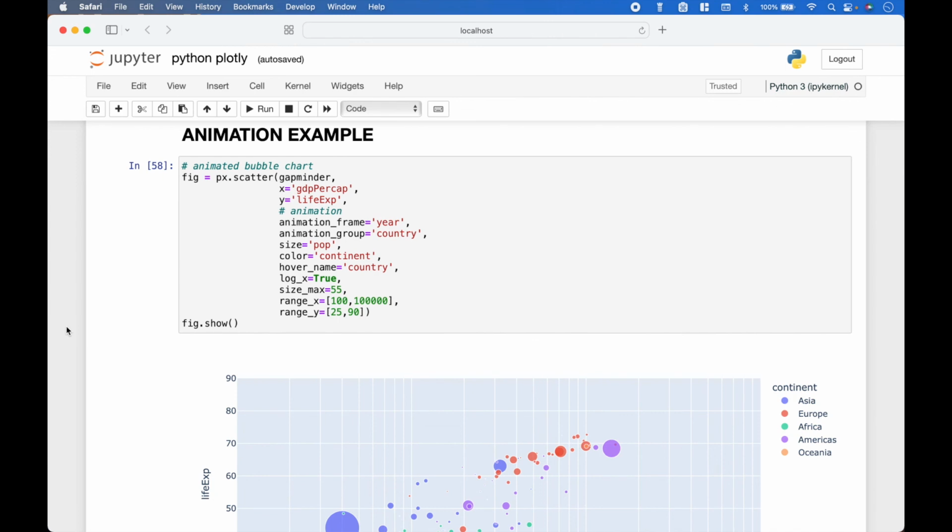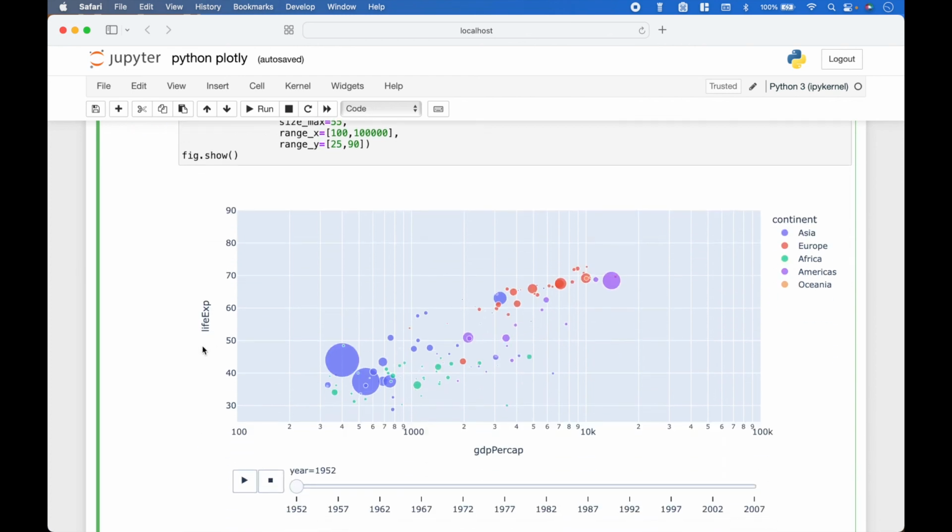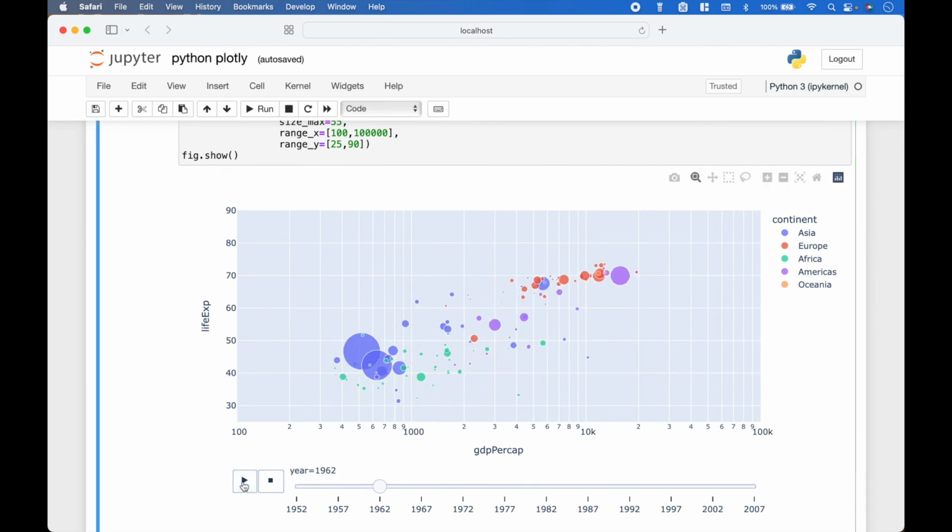Another option that Plotly offers is animation. In this example, we have an animated scatter plot created using plotlyexpress.scatter with the gapminder data, showing us the relationship between life expectancy, GDP per capita by continent, and how it changes over time.